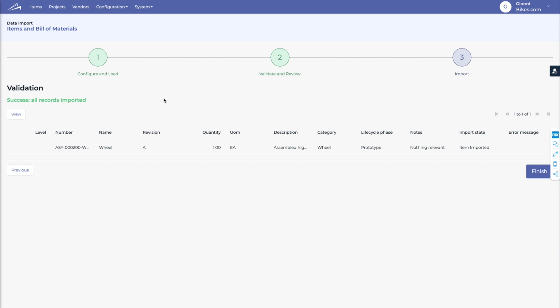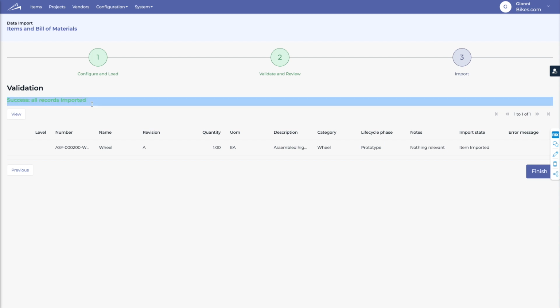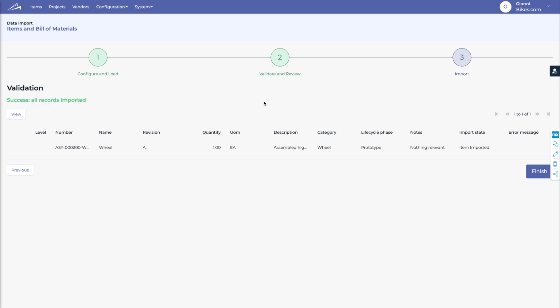In this page, the application confirms that the data have been successfully imported. We can then finish the process. We don't see any error message, so we click on Finish.